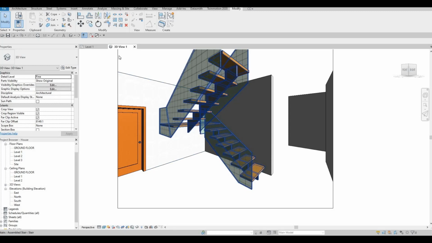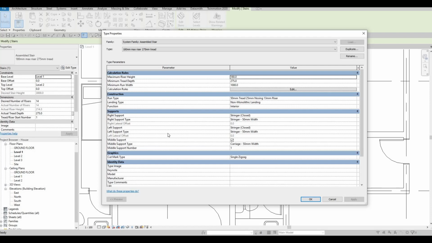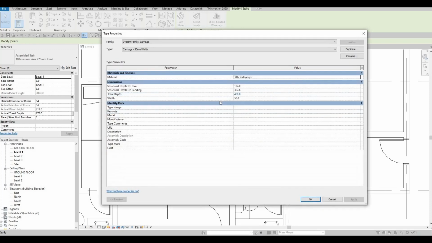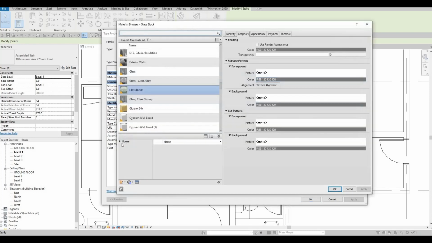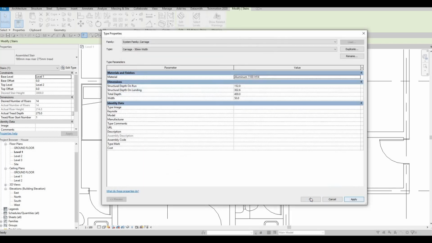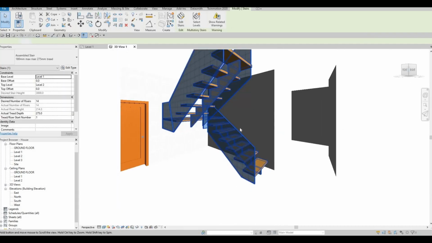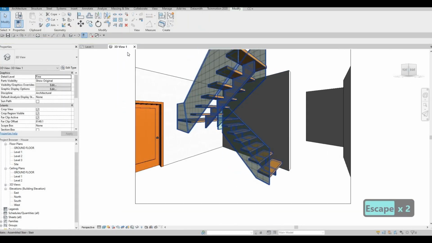Make sure this is metal, so select that, edit, and then go to mid support, and then here we could change the width as well, the depth, and then now the materials right here. Choose one of the metal materials. I'm going to choose this one. Click apply OK, apply OK. So now we have a beautiful stairs right here.